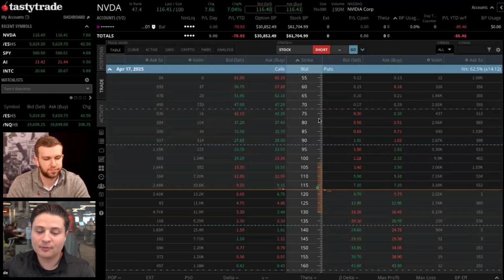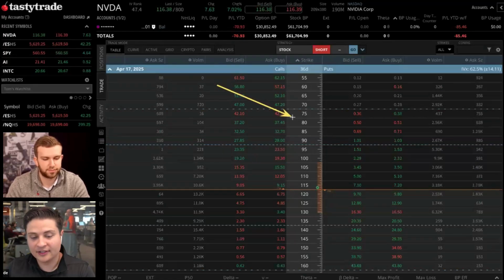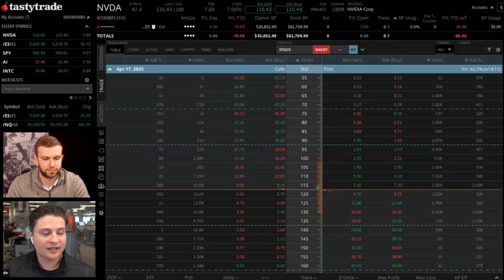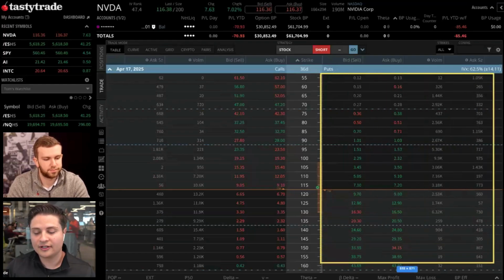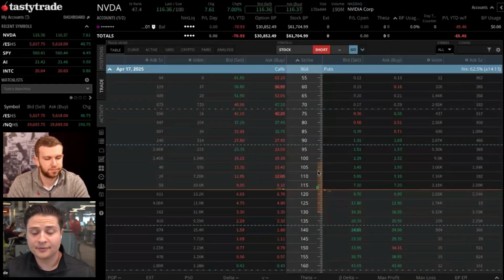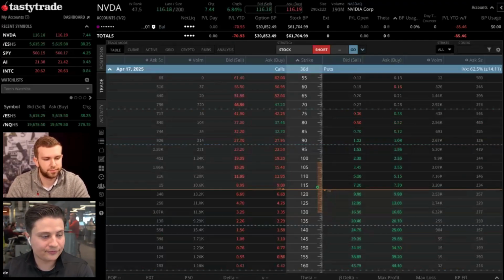Now, from this page, we're presented with a lot of information. First and foremost, down the center of the screen, this is where you'll see all your strike prices listed. To the left of those strikes, you'll see the calls listed, and to the right of those strikes is where the puts are listed. So if we're looking to sell a put here, we'll be focusing on the right half of this page.